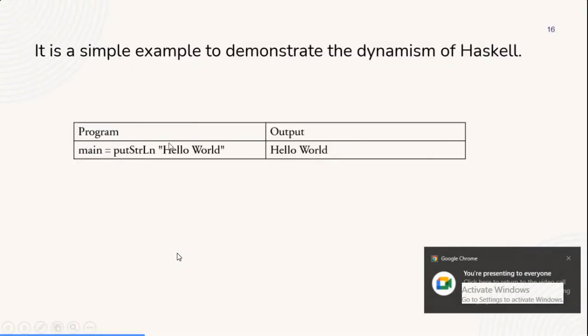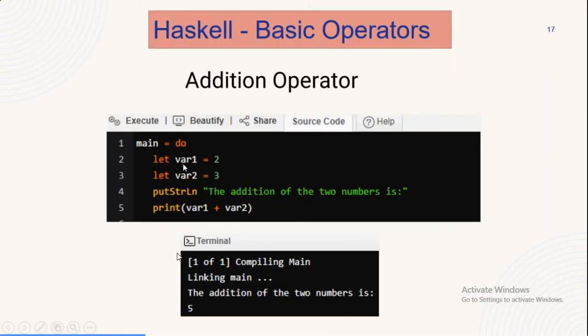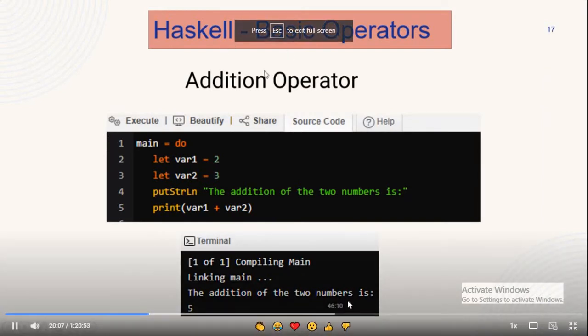So this is a simple program where I just print one statement, that is hello world. Next, I will explain some basic operators of Haskell. First operator is the addition operator.